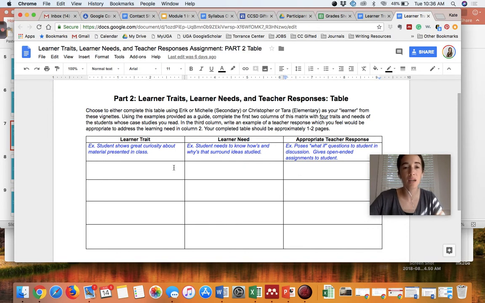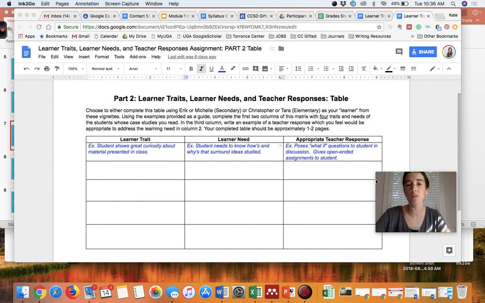So there is an example here. An example of a learner trait is the student shows great curiosity about material presented in class. Their need might be that the student needs to know the hows and whys that surround the ideas that are studied. An appropriate teacher response may be to pose what-if questions to the student in discussion, and give open-ended assignments to the student. So this isn't a novel. You're just starting to make some connections of how I can match these traits with these needs.